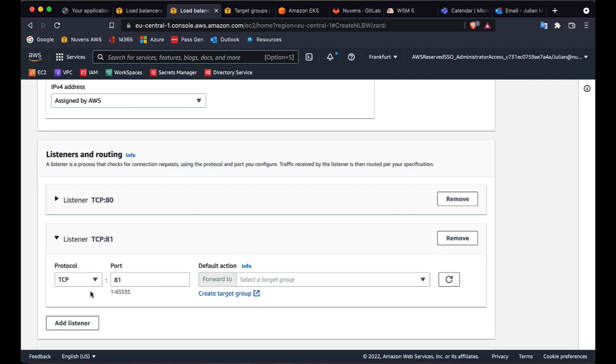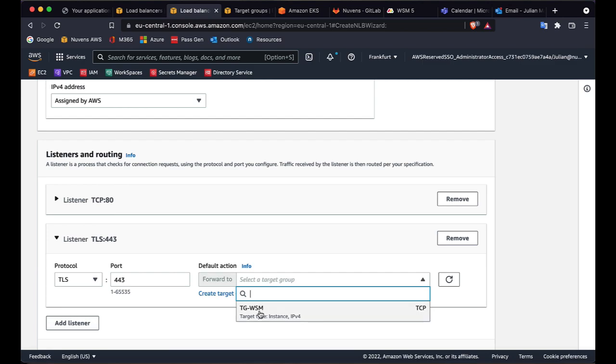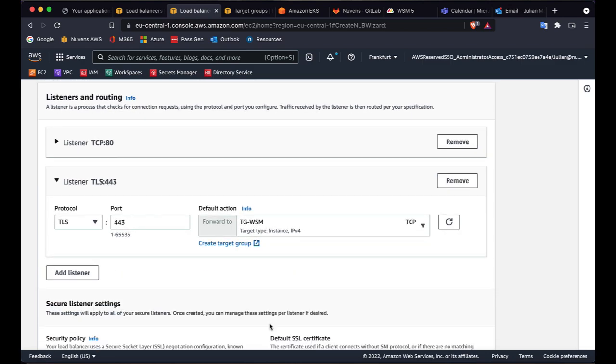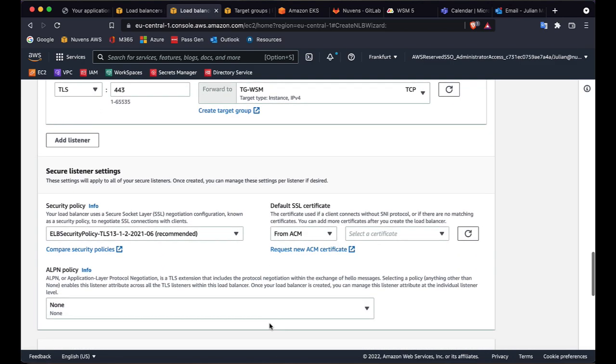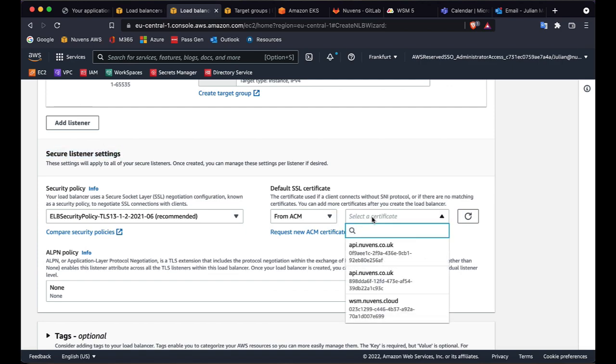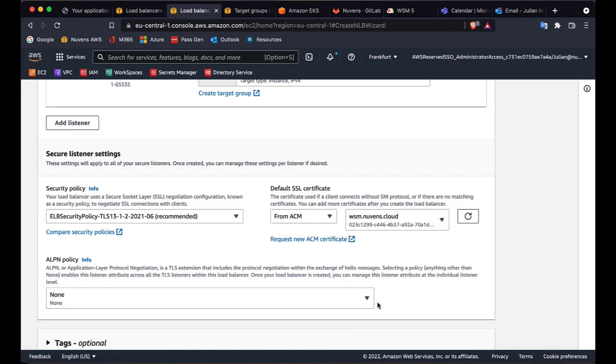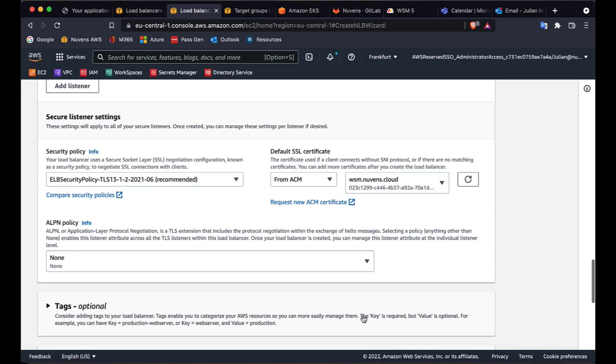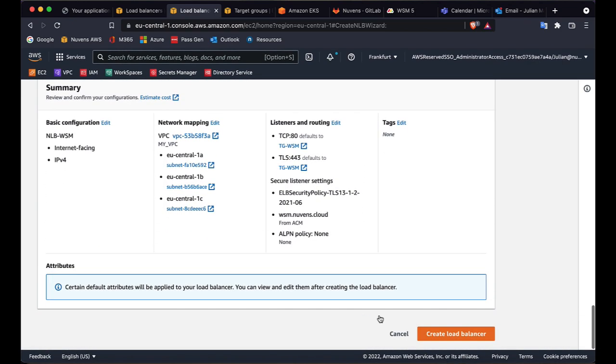We will also add a new listener for HTTPS, choosing protocol TLS and port 443. When adding a TLS endpoint, we will also have to provide an SSL certificate to use from our AWS Certificate Manager, or ACM. We will now create the load balancer, which may take a couple of minutes to be provisioned.